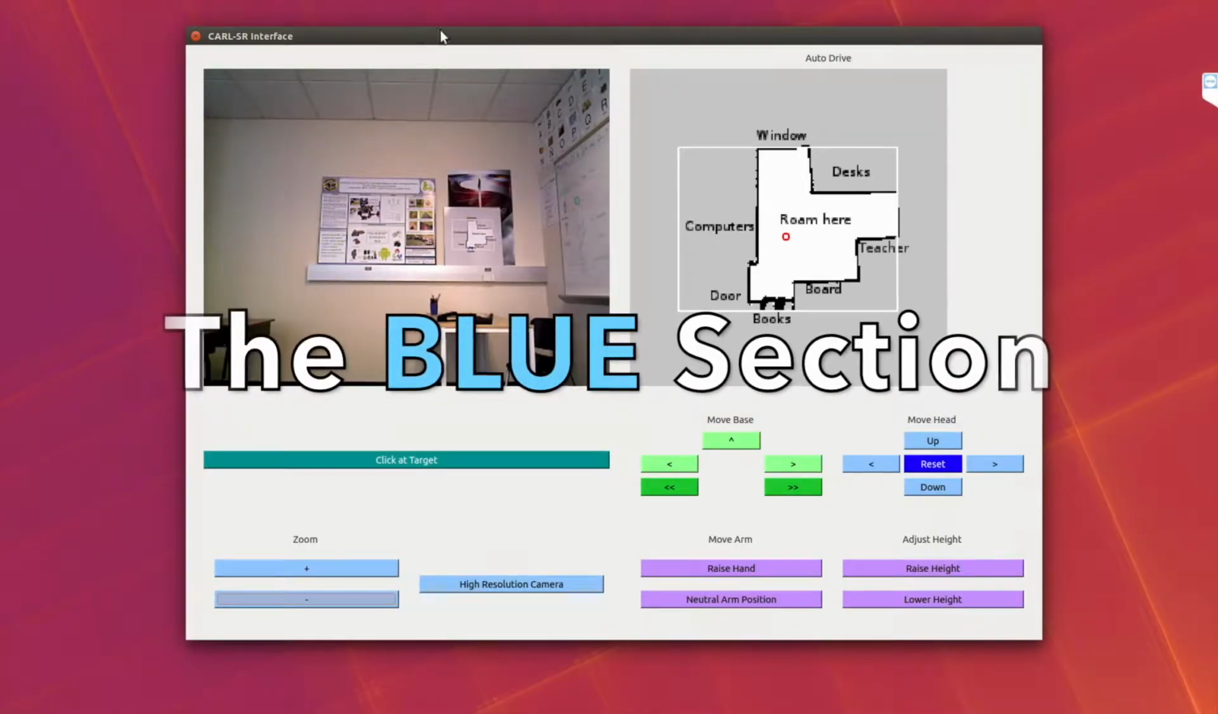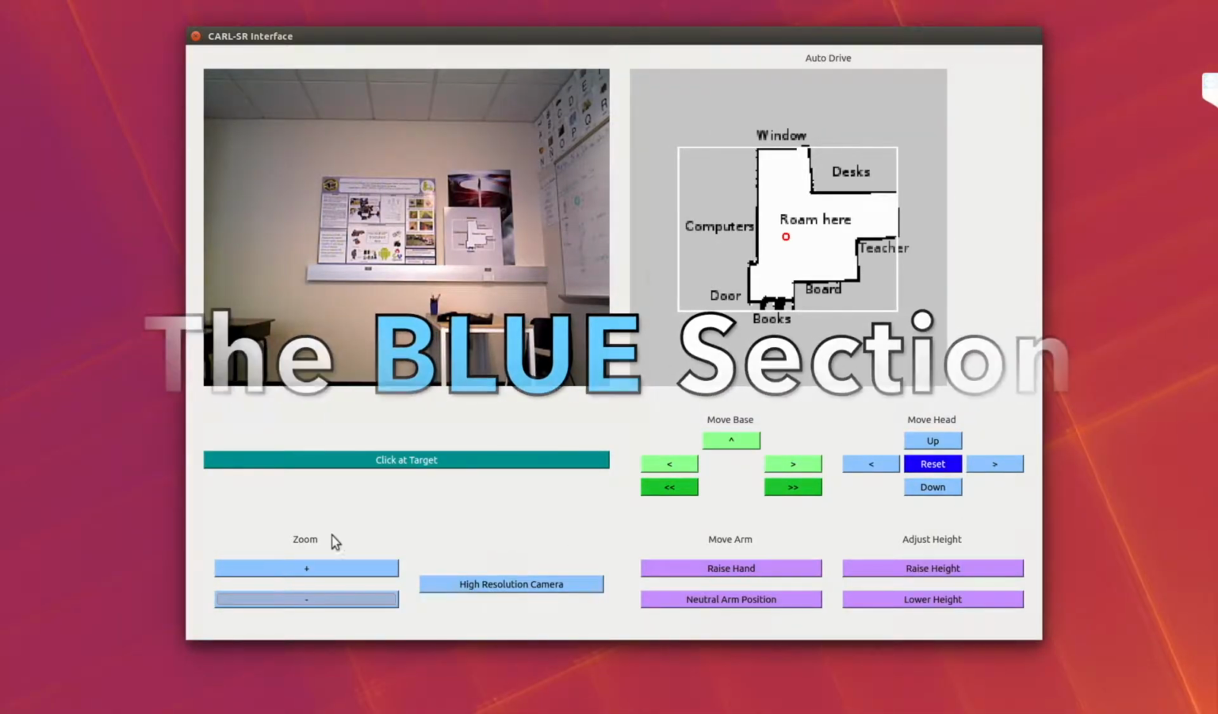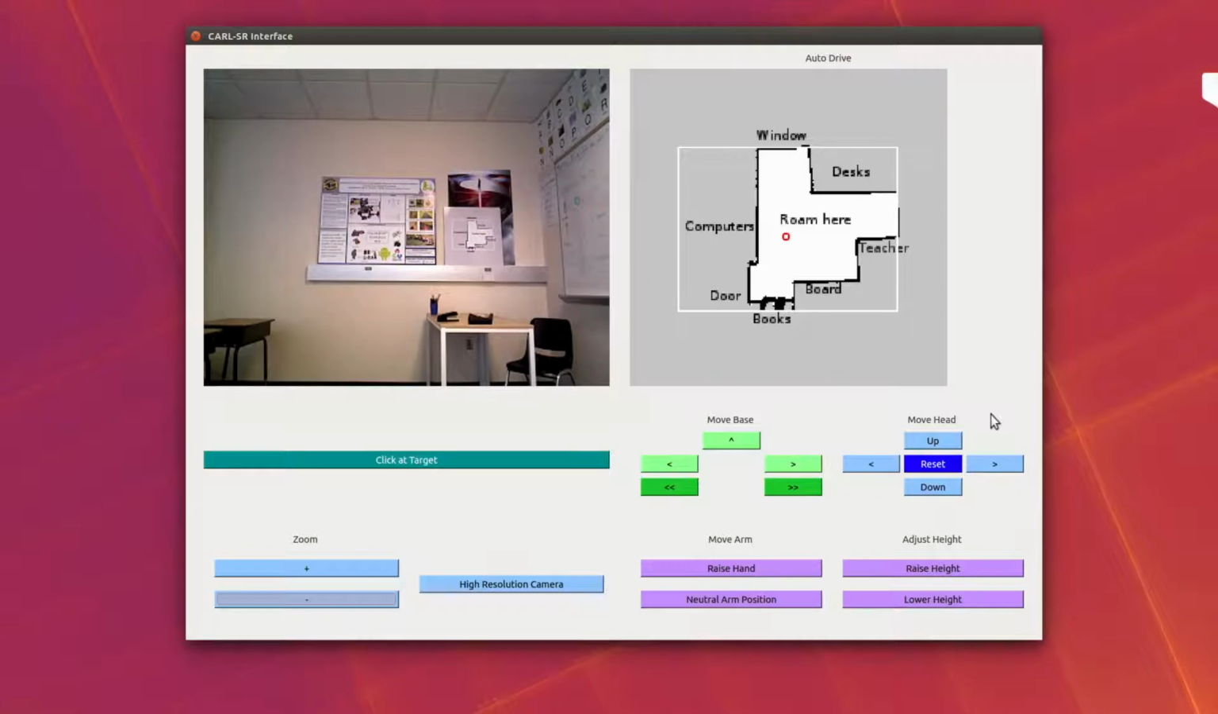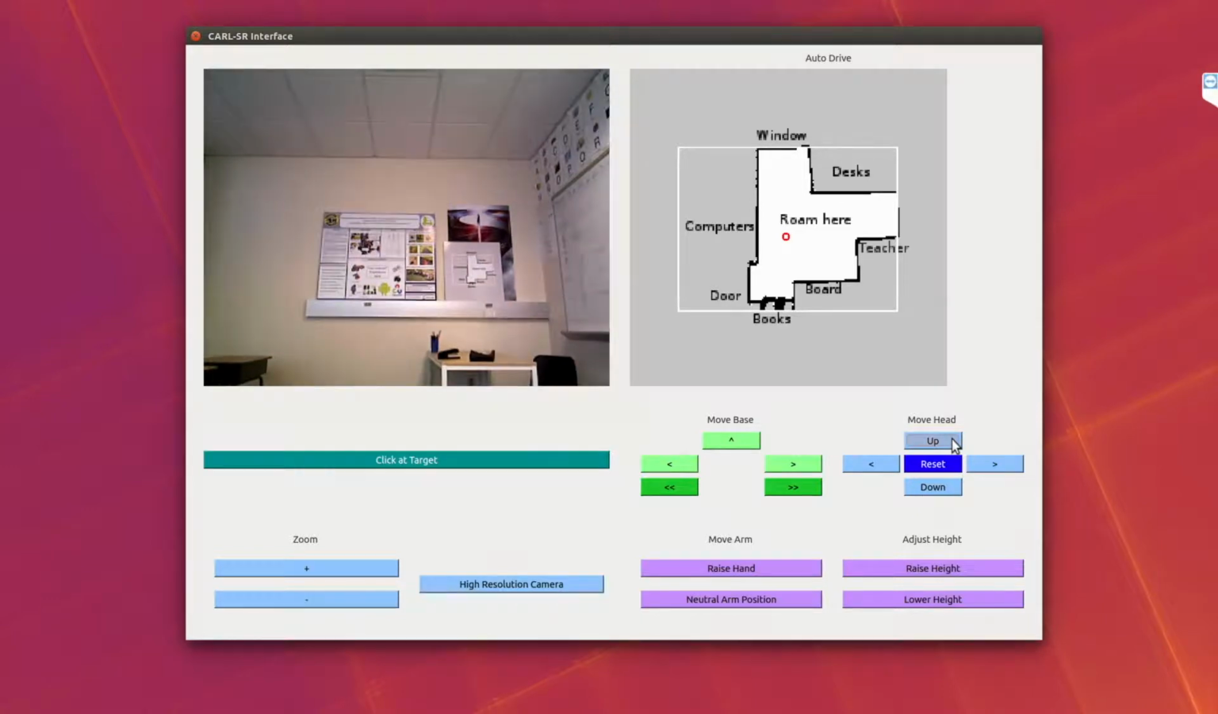Starting with the blue section, we have the head movement buttons and the camera features. To move our head, we can either click up, reset, down, right, or left. These buttons will be really useful for trying to quickly change your view of things in the classroom without changing the position of your entire robot. When you click the up button, the robot will angle its head upwards and you will see the view through the camera move upwards.